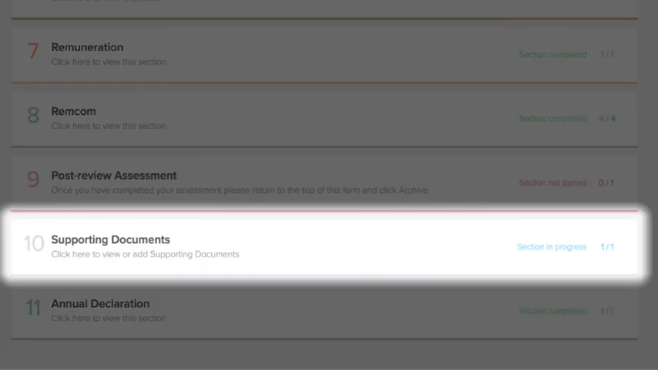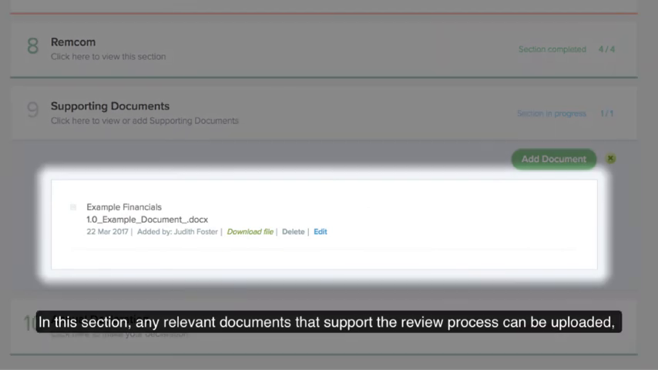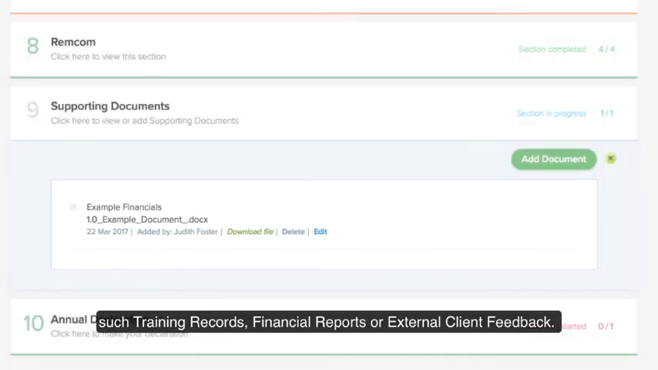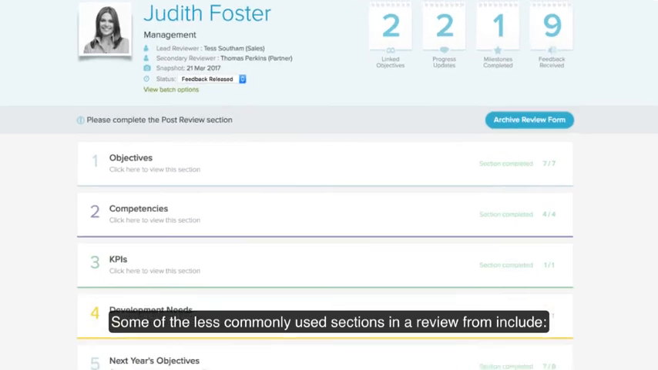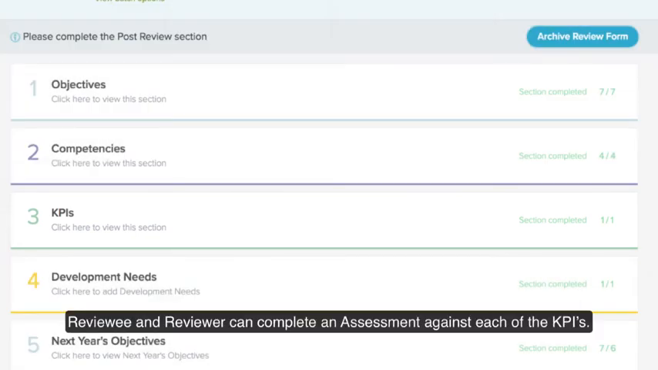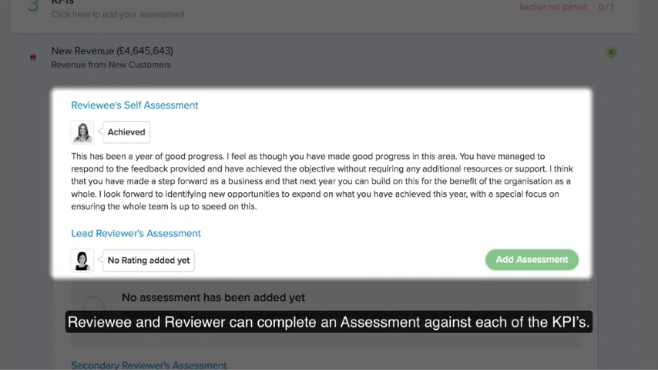Supporting documents. In this section, any relevant documents that support the review process can be uploaded, such as training records, financial reports, or external client feedback. They are then easily available for reference in review discussions. Some of the less commonly used sections in a review form include Key Performance Indicators, or KPIs. A reviewee and a reviewer can complete an assessment against each of the KPIs.